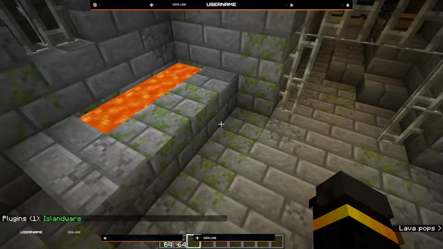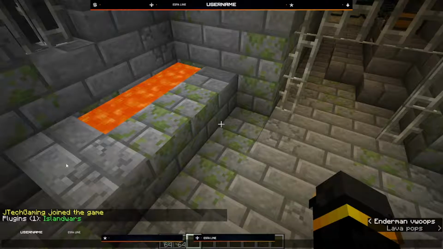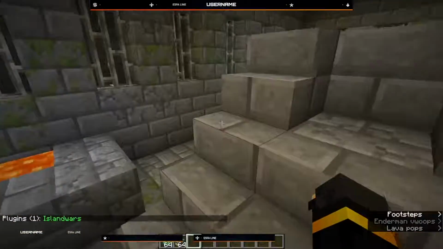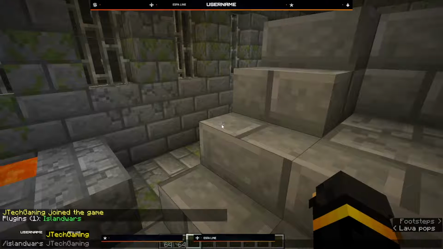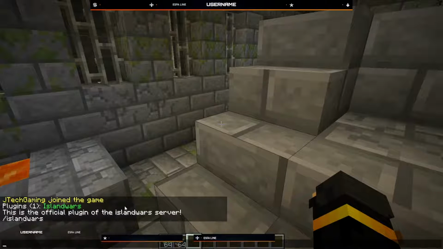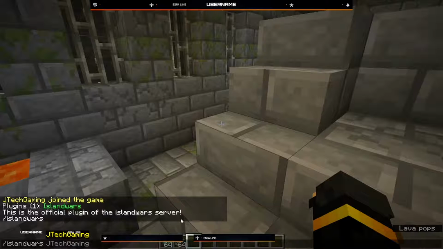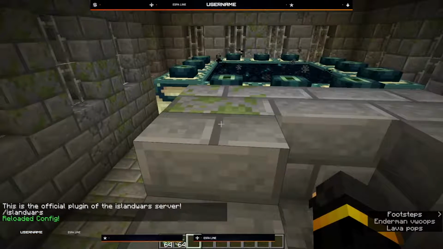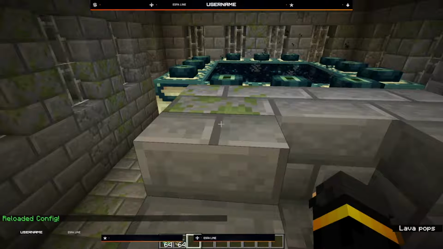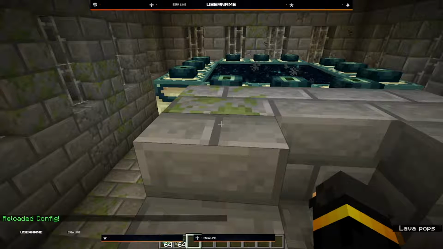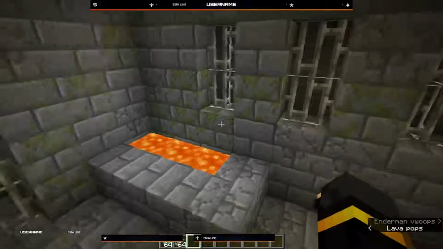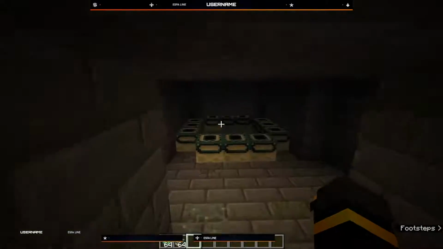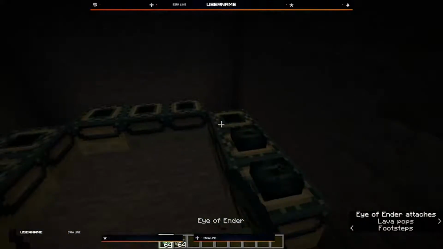So if I do /pl, there we go, we have the IslandWars plugin. If we do /islandwars, this is the official plugin of the IslandWars server, and it returns a command. And then if we do reload config, we should be able to open the config as well. IslandWars config.yml, yeah, and it generated correctly. That's great.